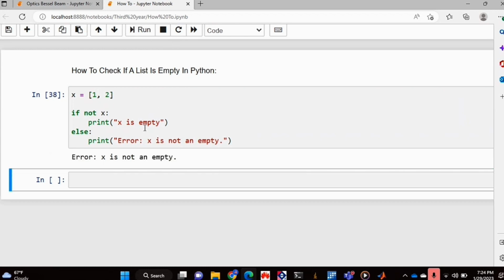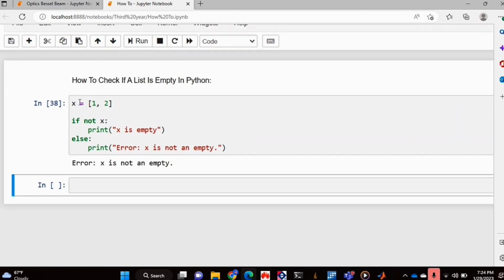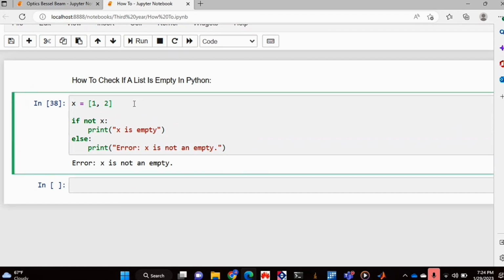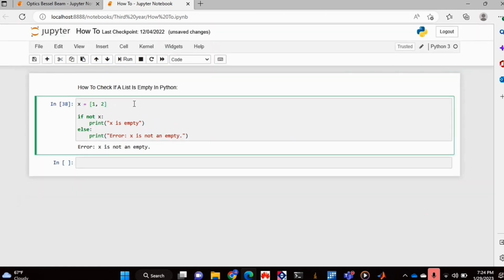So if I run that, as you can see, it gives me the error because X is now not an empty list. And yeah, that's basically it, you guys. If you wanted to know how to check if a list is empty in Python, this is the easiest way I know how.